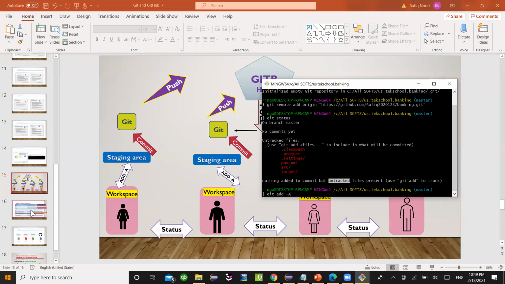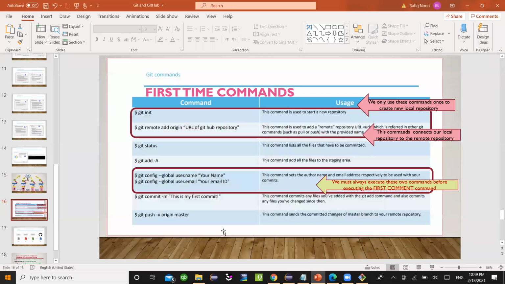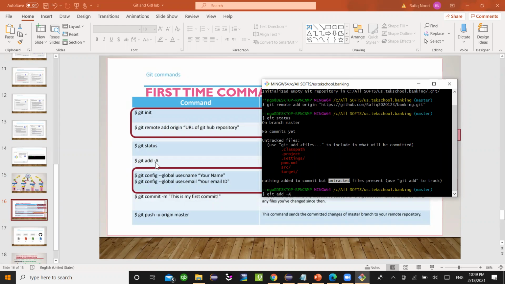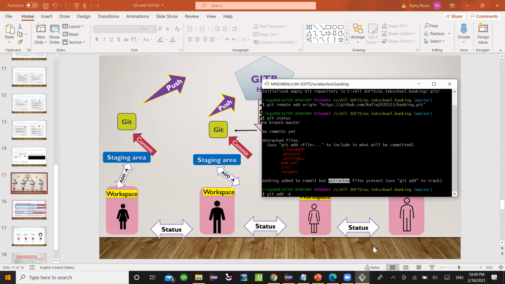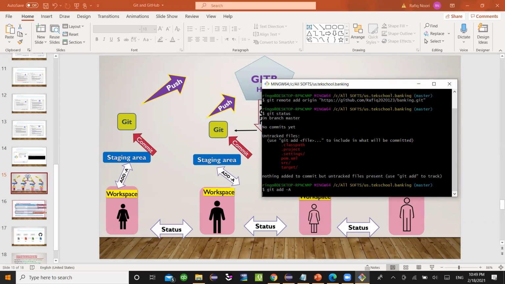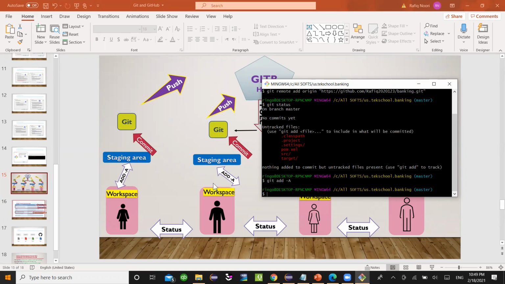So to send them to my staging area, I need to use another command, git add space -A, which I already have here. Git add space -A. I write the command here, and then I click enter. So what happened now? I checked first, did I have something new? Yes, I had these files. Then I added them to my staging area. Now I have these files in my staging area, which is here.